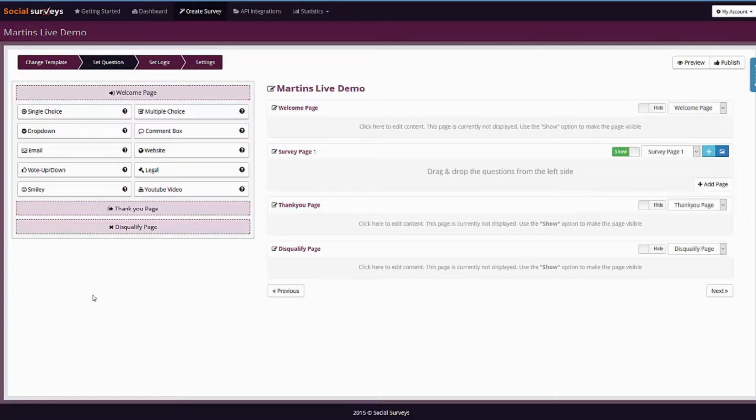There's a lot of cool stuff going on here, so I'm just going to try to explain it. At the top, we've got the different steps. If you want to change your template, you can click back and do that. We have the 10 question types on the side here, and then we have the survey builder on the right hand side. It's got a welcome page, actual survey pages themselves, a thank you page, and a disqualify page. So the welcome page is the first thing people see, and you can turn that off and on.